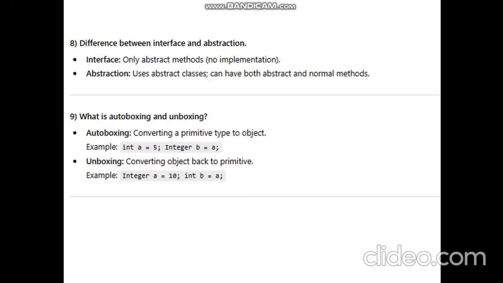And next one is the difference between interface and abstraction. Coming to the interface, it specifies required methods only, like interface defines what must be done, while abstraction focuses on what should be hidden from the user.